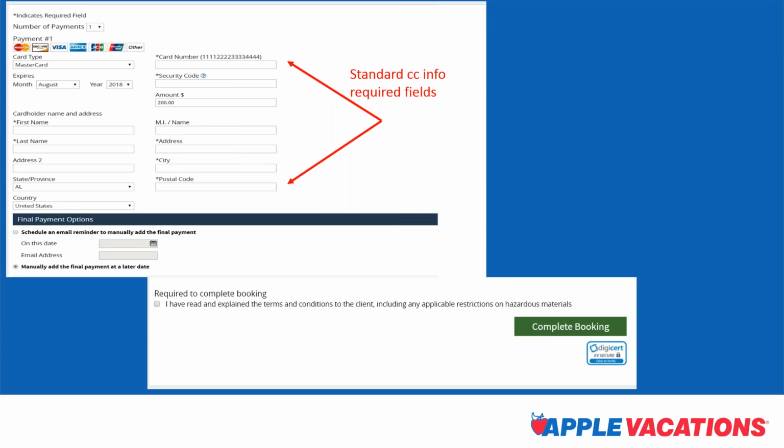So if your client is ready with credit card in hand and ready to commit, you could fill out the credit card information, the standard fields. But as we all know, a lot of clients need some time. They want to talk it over. They want you to hold an option. So in this case, you don't have to fill out the credit card information. You simply have to check off that you acknowledge the terms and conditions and then click on complete the booking.